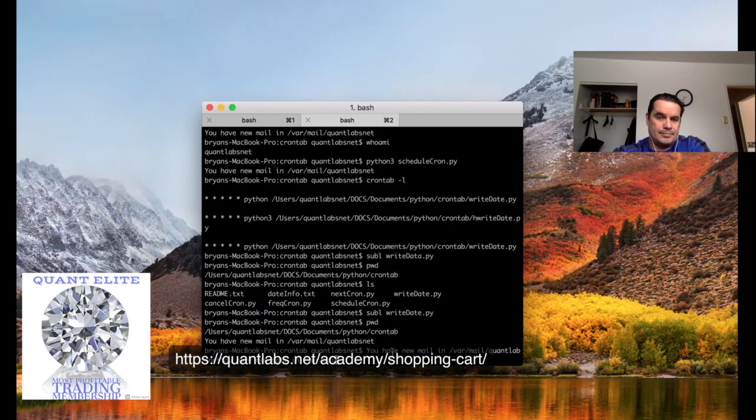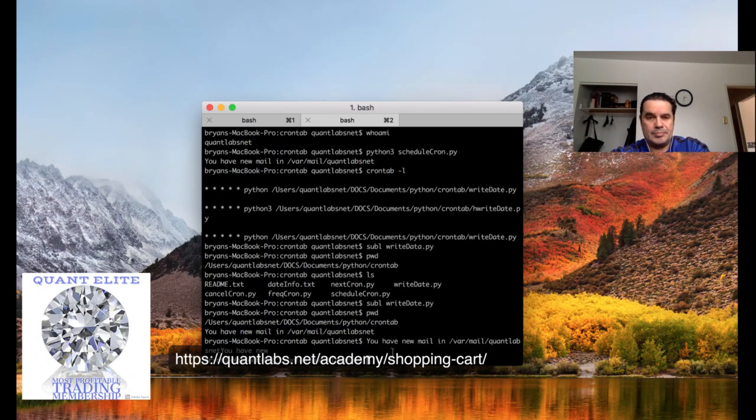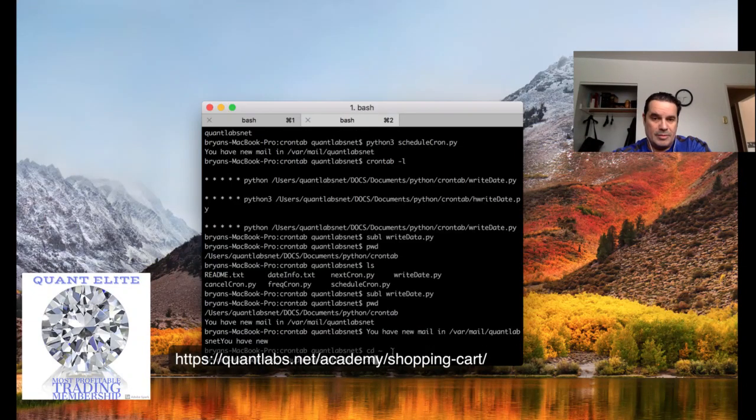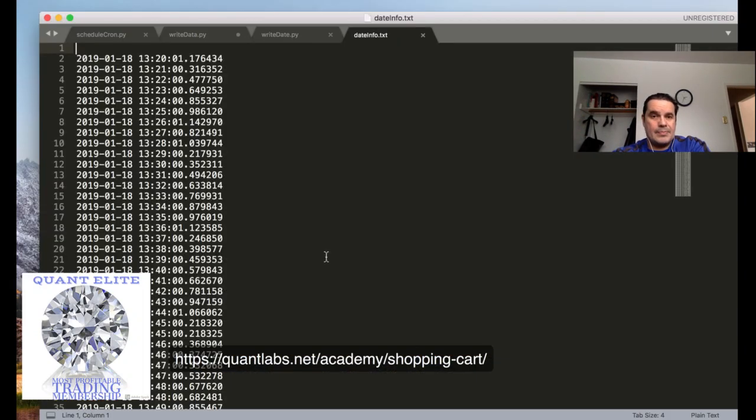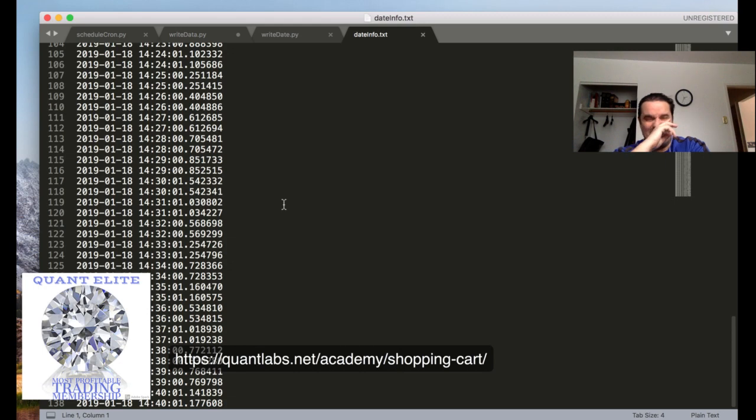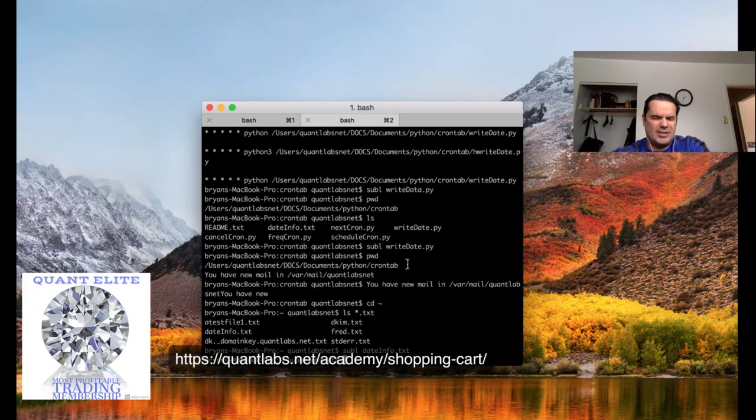So if I go in and do an edit on that file called date info, this will work. Or it might be better if I just go over and then look through all my text files. You'll see it right here. So that's the one that's getting modified by the cron job. And there you go. It's writing into that file every minute as long as the cron job is alive. So that's pretty well it.